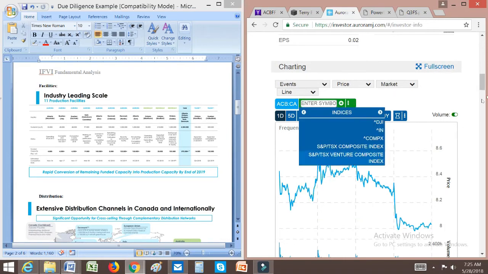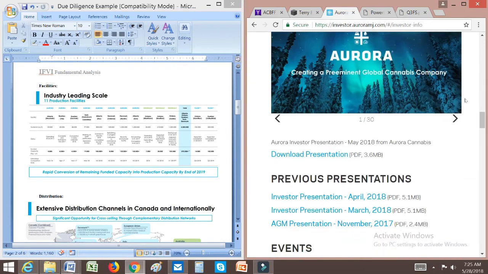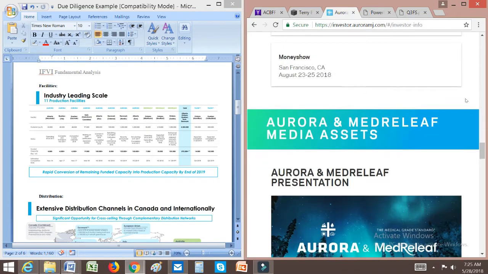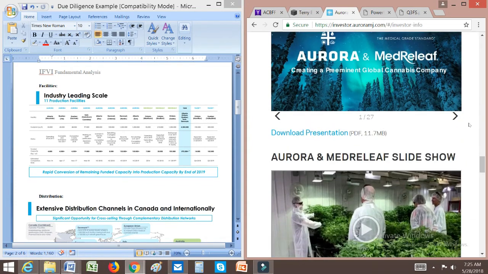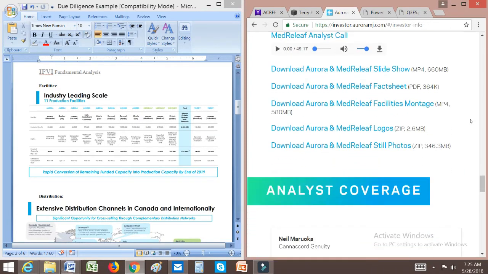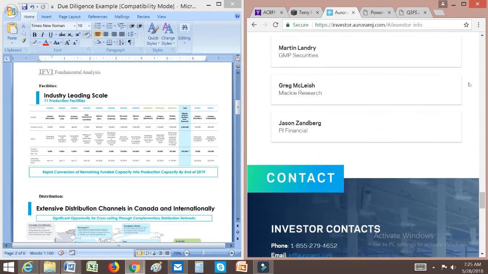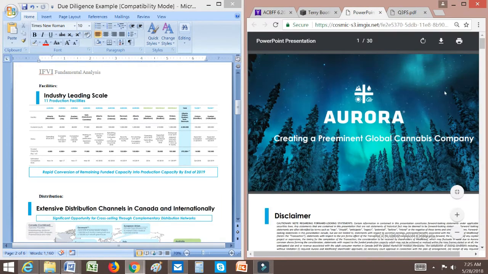market was open, a little chart that you can track performance. They have their financial reports, presentations, current and previous ones, which is really good, certain events that they're associated with, talking about assets with MedRelief, how that buyout's going. So this is really good. So the analyst calls and stuff like that, you can listen to what's going on. These are the list of analysts that are covering the company, and of course some contact info. So really good investors page, a lot of information.